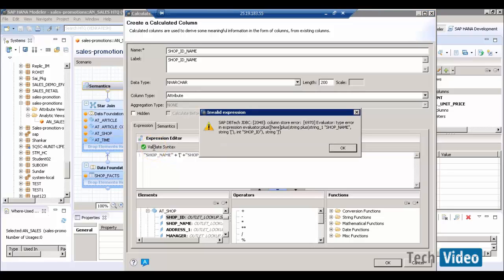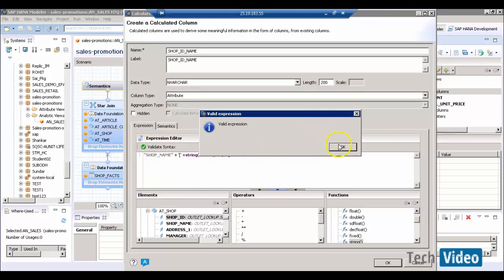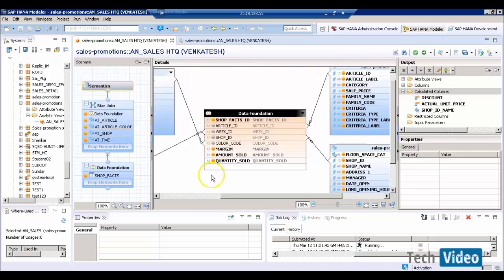Okay, let's see what's the error. Okay, shop ID is an integer, so we have to use a conversion function for that. So let's go ahead and use the string of function for this. Now go ahead and validate. It's valid. Then click on OK. Activate. So it's completed successfully.